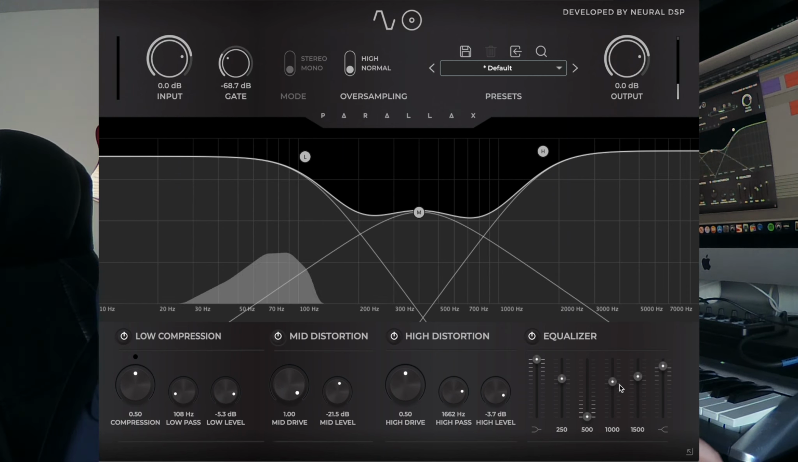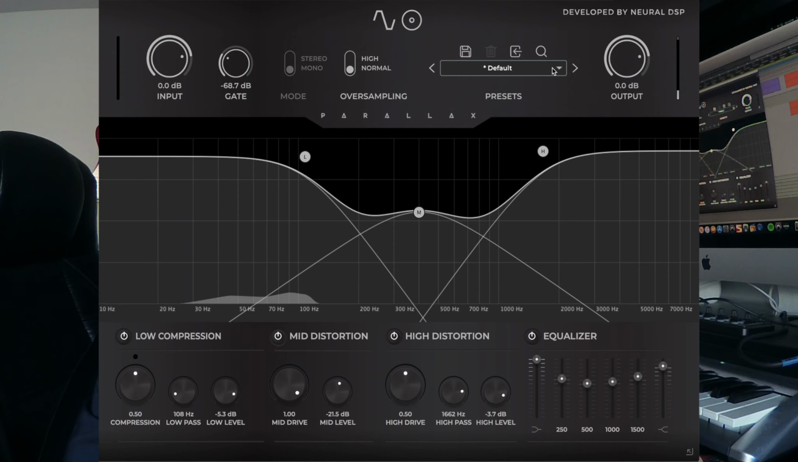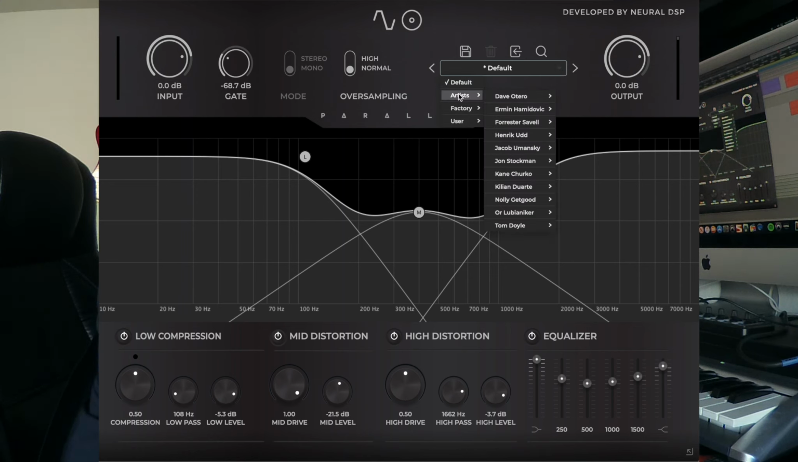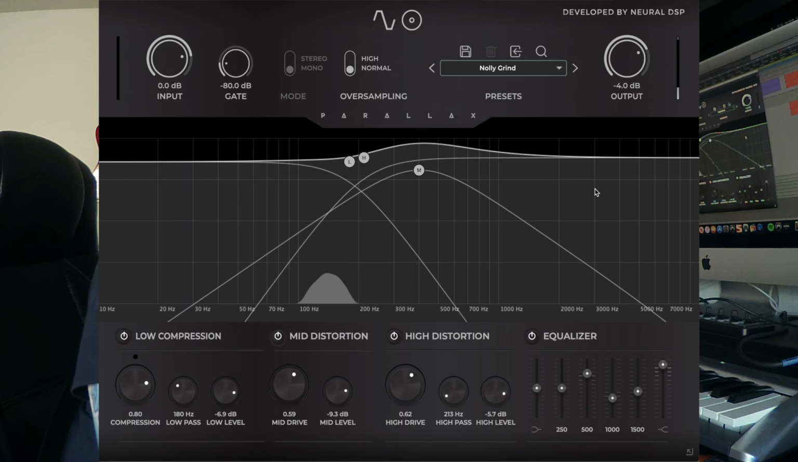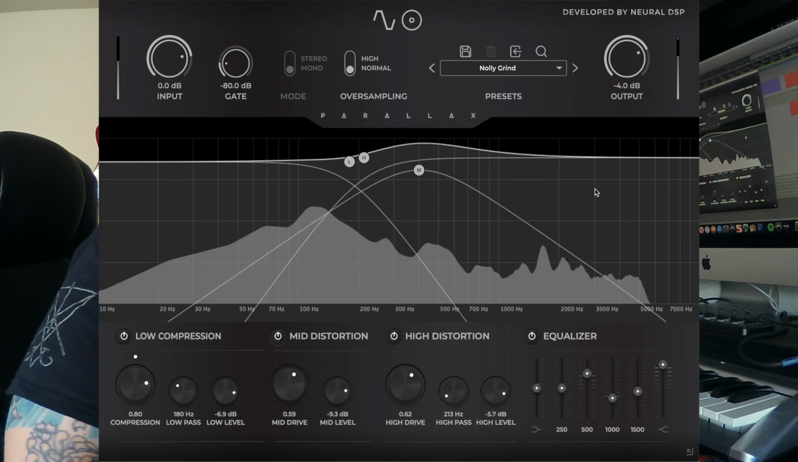I'm just having fun at this point. So as you can see, equalizer, low compression, mid distortion, high distortion, it's all pretty damn responsive. What's also really cool here too is that if you want something for a basis for crafting your own tones, there's lots of presets here. Let's go to a Nolly setting since I'm using his signature bass.